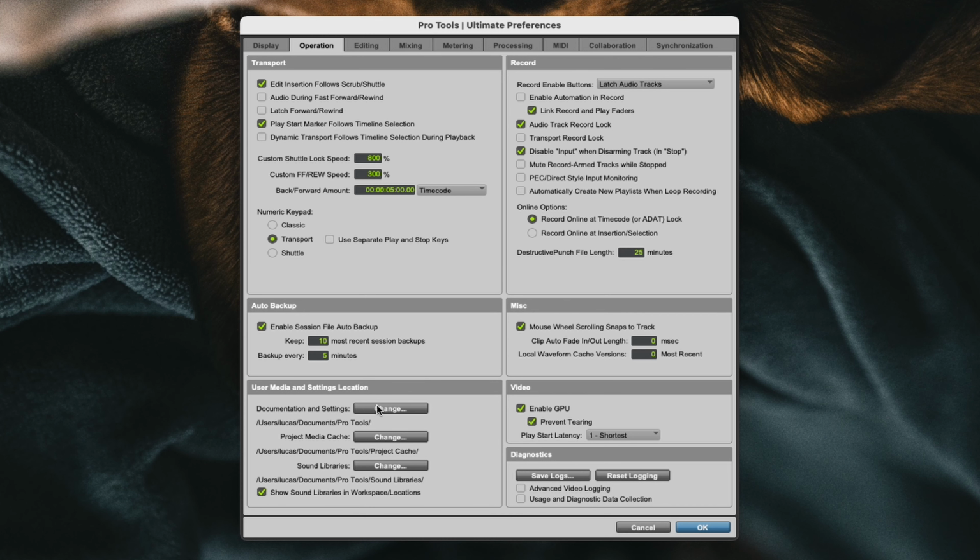The most important setting here is the auto backup setting. I would keep this on, keep 10 of the most recent session backups and backup every 5 minutes. That way, you should be pretty safe from any problems that you might have. You'll always be backed up.